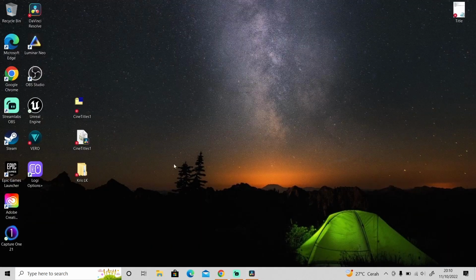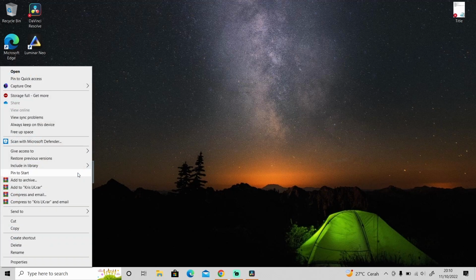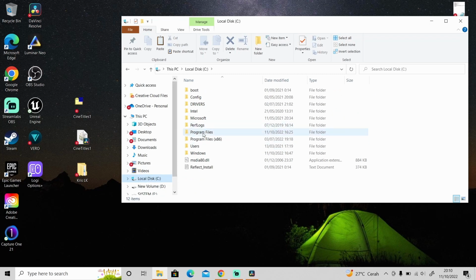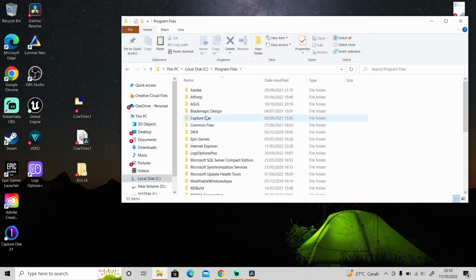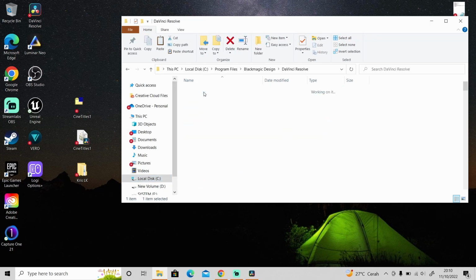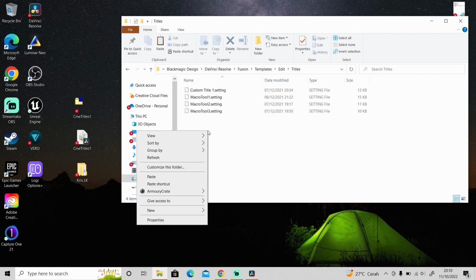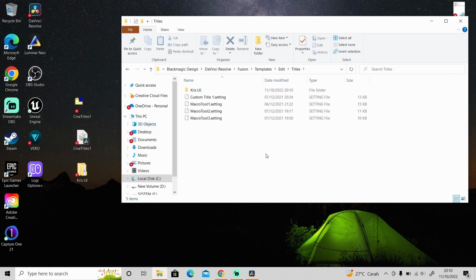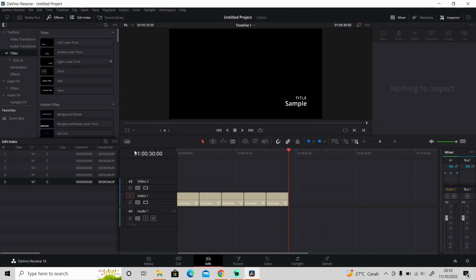The second way is to copy this file and then go to C, Program Files, Blackmagic Design, DaVinci Resolve, Fusion, Templates, Edit, Titles, and you can paste it here like this. After that, you can go to DaVinci Resolve and you can use the titles.